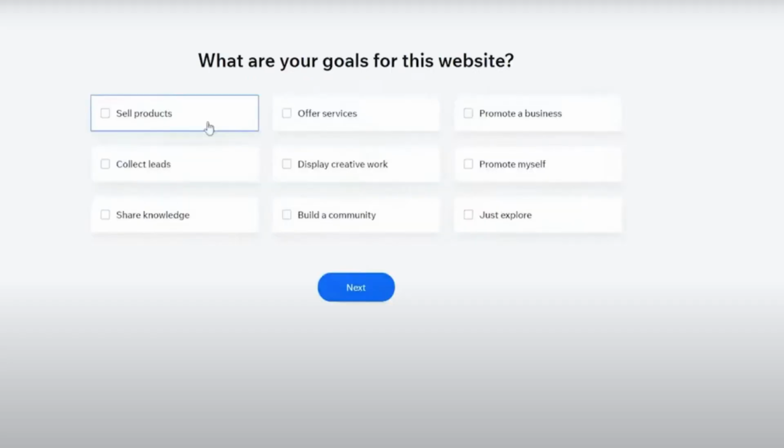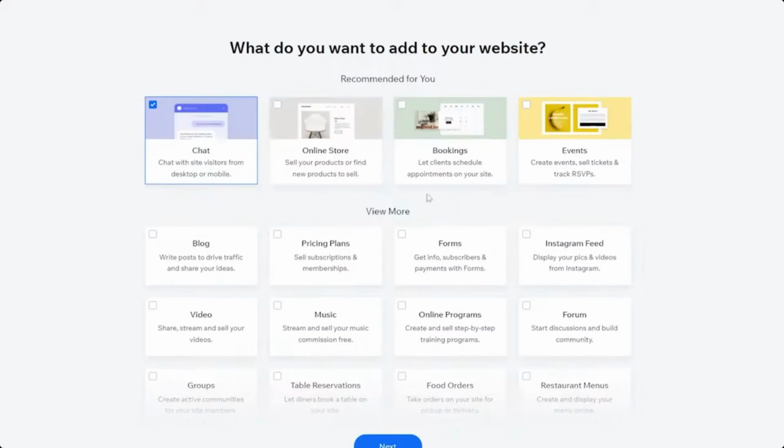And then you're gonna select what are the goals for this website. We have here sell products if you are an online seller, and you can also offer your services, promote a business, collect leads, and you can also just explore. Then here are the recommendations of Wix. You can just select whatever will work best for you. We have chat, online store, bookings, event, blog, and many more. So if you're interested in any of these, you can just add this feature to your website.